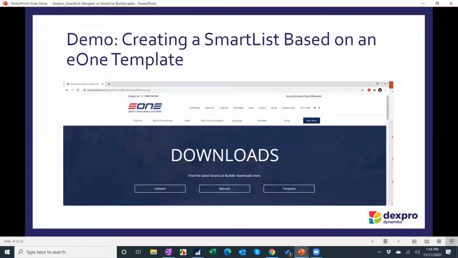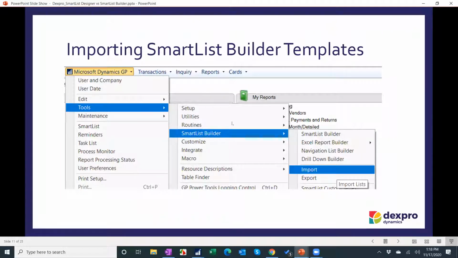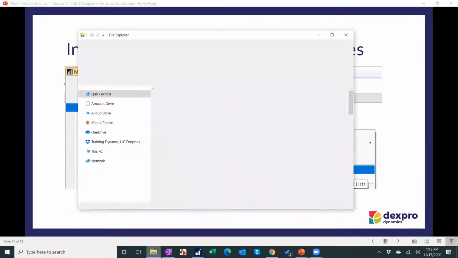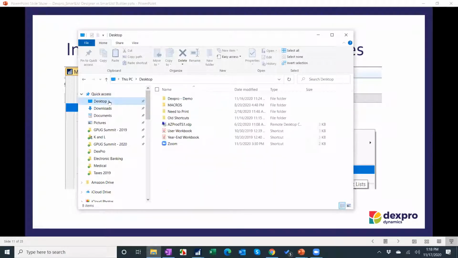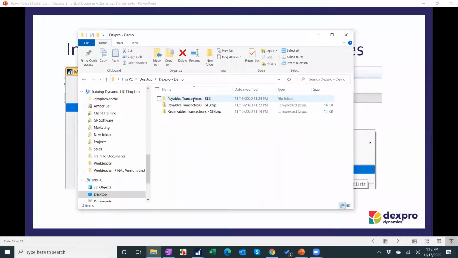So if we take a template from E1, you go on their website and you go to their software for SmartList Builder, and we just go into downloads. We can download a template. So I downloaded a couple templates, and I'll show you what the file looks like. I'm just going to pull up this screen. Here we go. And I have a little folder for Marlene and stuff. This is what the folders look like.